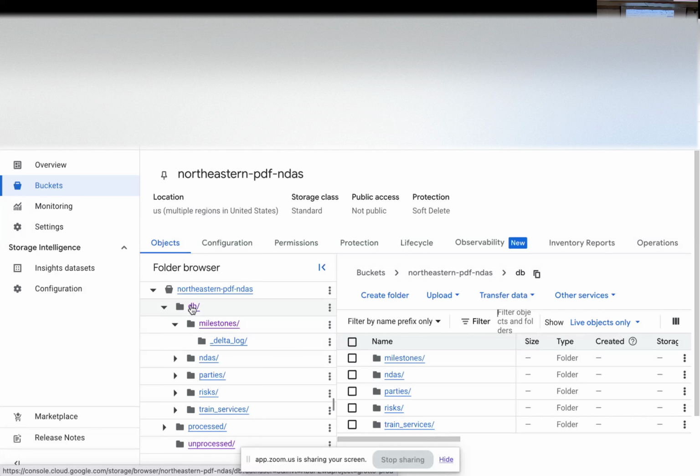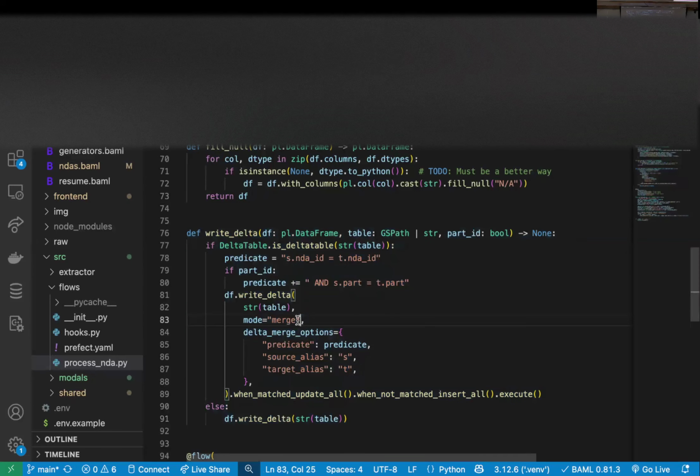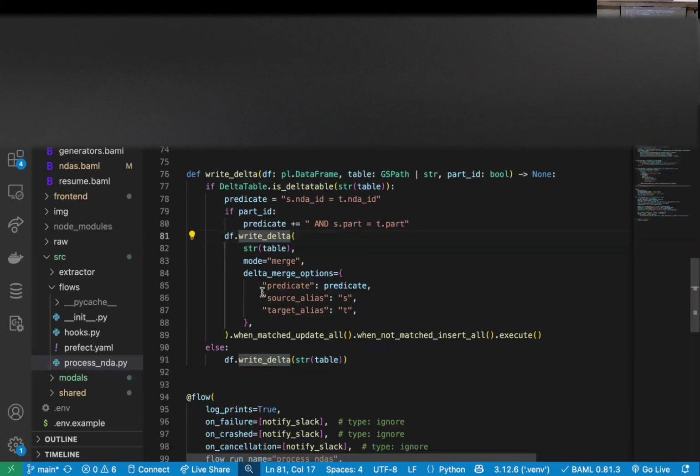The lakehouse is the easiest way. If you have a Supabase engine, you can use an Iceberg table, and if you don't, you can literally just store it in Delta and you'll almost certainly be fine. How do you write to Delta? It's very easy. Take a Polars data frame.